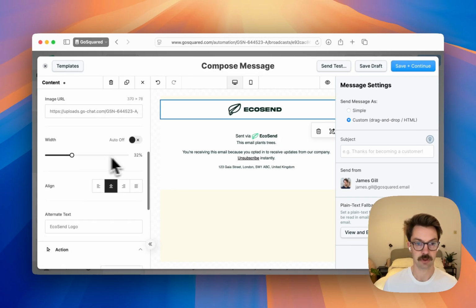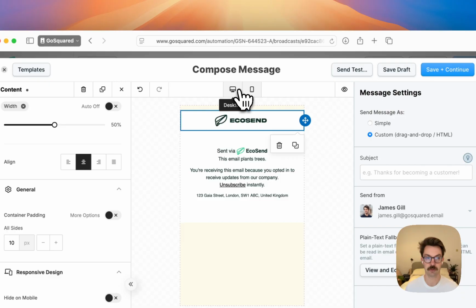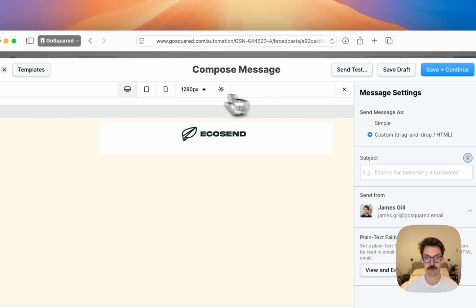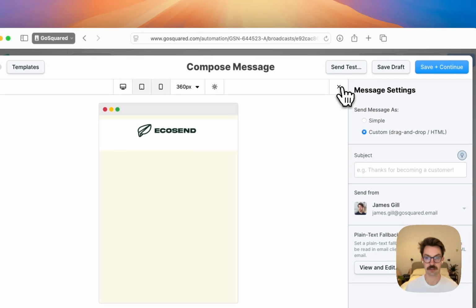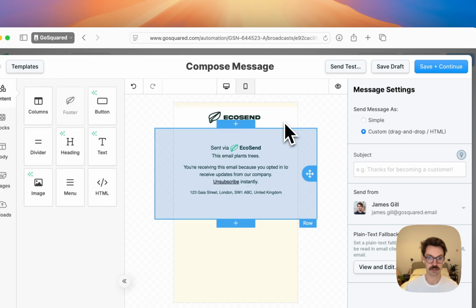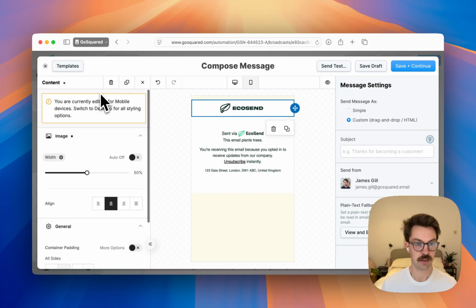There we go. So we've got 32% width on desktop and 50% on mobile, so that we're appropriately showing things on both. And we can again just preview that to check. You can look at it even on tablet and on mobile just to see. So far so good. One thing you'll notice is that it is on a white background, and we don't want that.